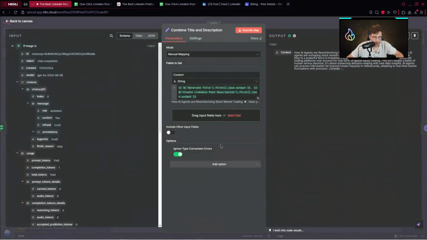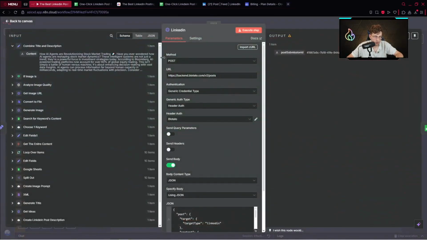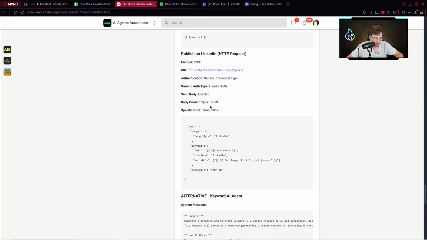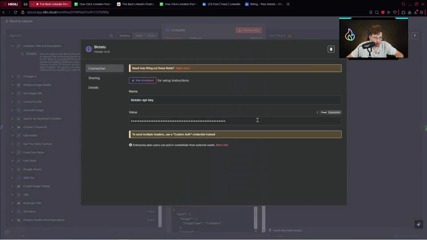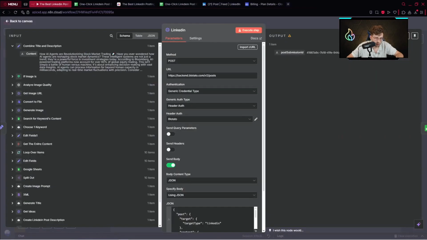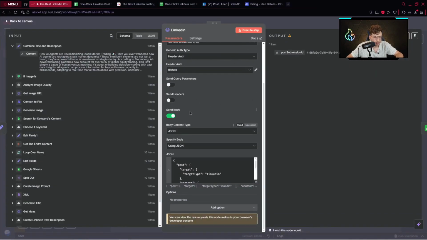But what we do, again, we combine the content together and then we use Potato. We use Potato to connect to LinkedIn. So we've got a method which is post URL that you can copy from here. So publish on LinkedIn, you've got the URL. Generate credential type, header authentication, Potato. And there, you've got a Potato API key. You provide your API key. Let's close it. You send the body.